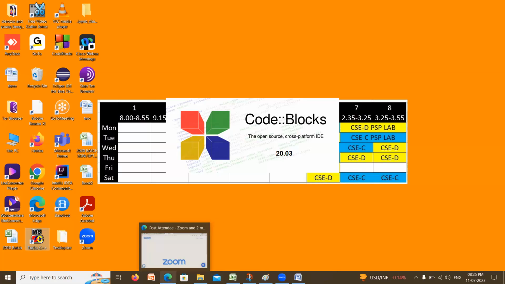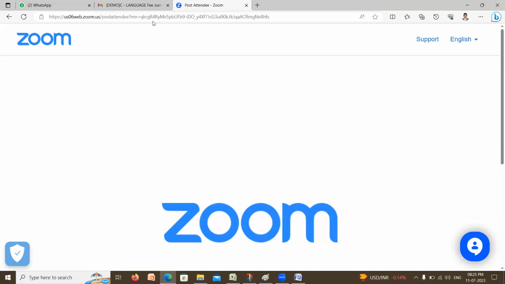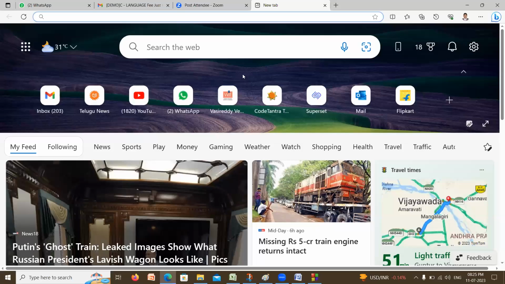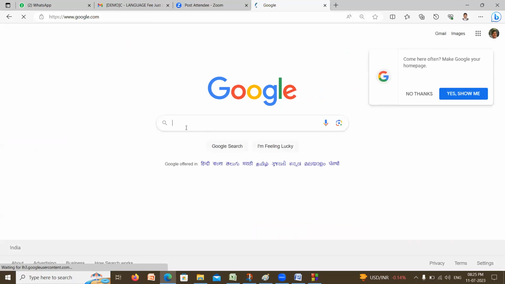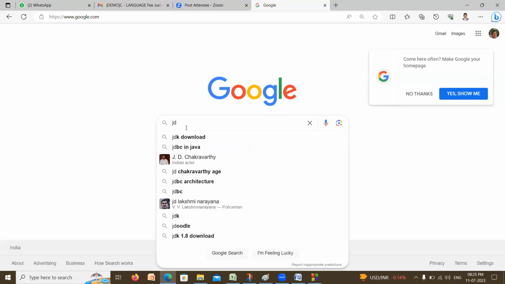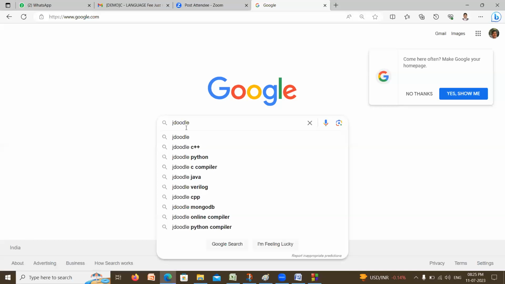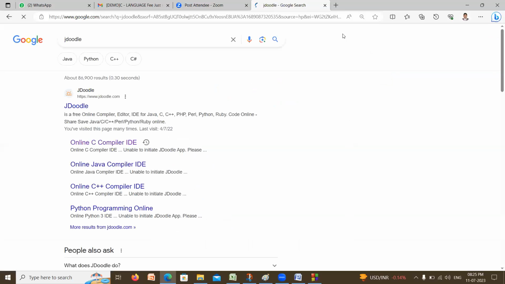If you don't have any editor, then you can write the program online also. For that, go to Google. Type here Jdoodle. Press enter. Jdoodle.com. Open that.